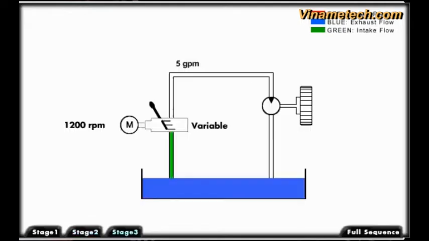When a variable displacement pump is used in the system, the GPM can be varied in two ways. As with fixed displacement pumps, the GPM will be changed if the RPM of the motor is changed. The second way is to vary the displacement of the pump.